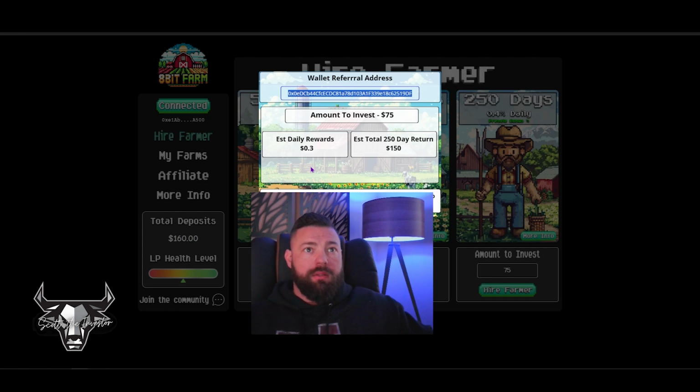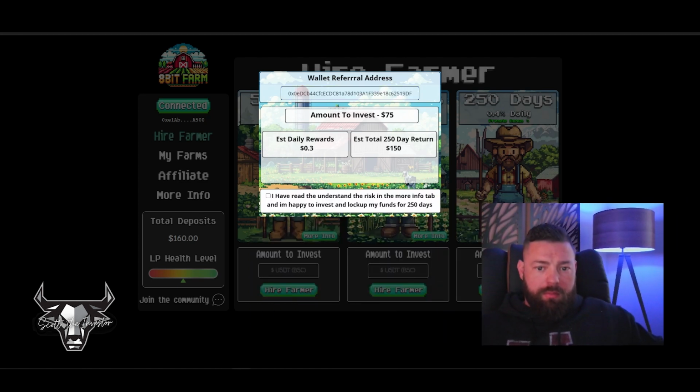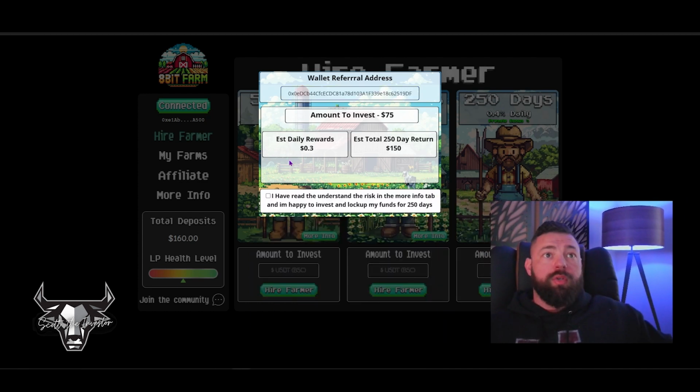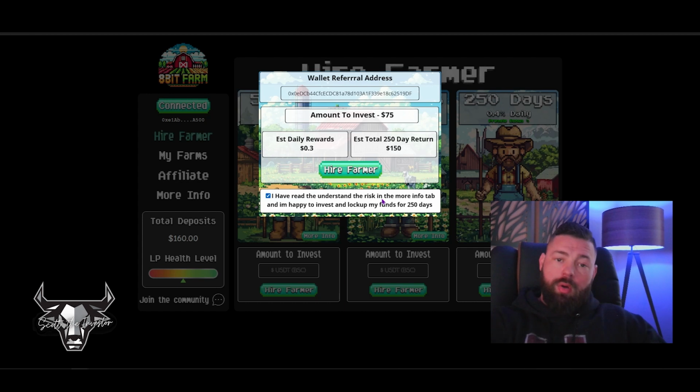Say hire farmer, copy and paste in the referral wallet address that you want to use. I pasted that here. Then it will, let me move my face again, it will show you this little pop-up message. Now you just need to click and say, I've read the risk and understand. In the more info tab, I'm happy to invest and lock up my funds for 250 days. So we're just confirming that you guys know that you're investing this money. You're going to choose your own lockup period in relationship to the percentage you want to get paid out.